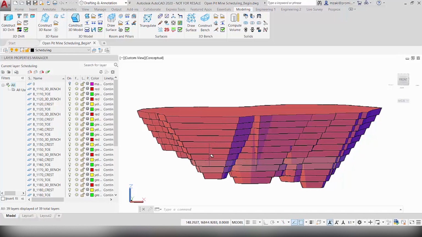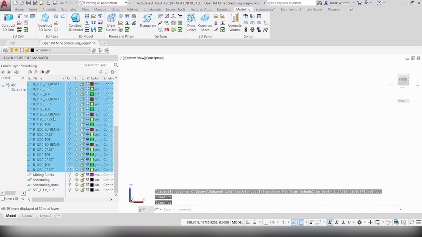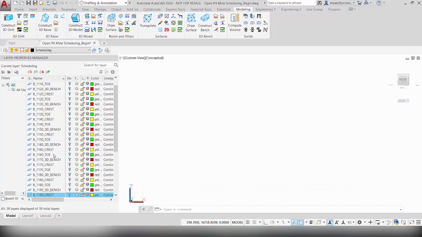In this video, we will see how to construct a 3D bench, schedule tasks, insert mining blocks, and then insert a Gantt chart. So in here, I have a model of an open pit, and what I'm going to do is display the contours of one bench. So let's turn off all the layers and display the contours of just this one bench. So we will see how to construct this bench right here.